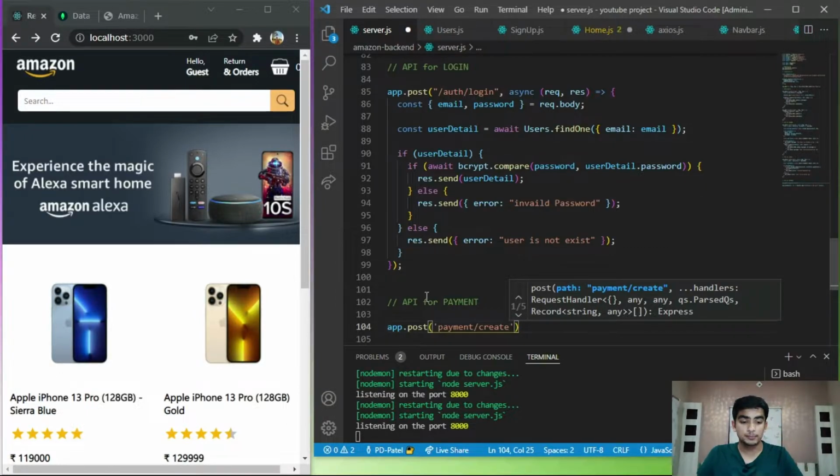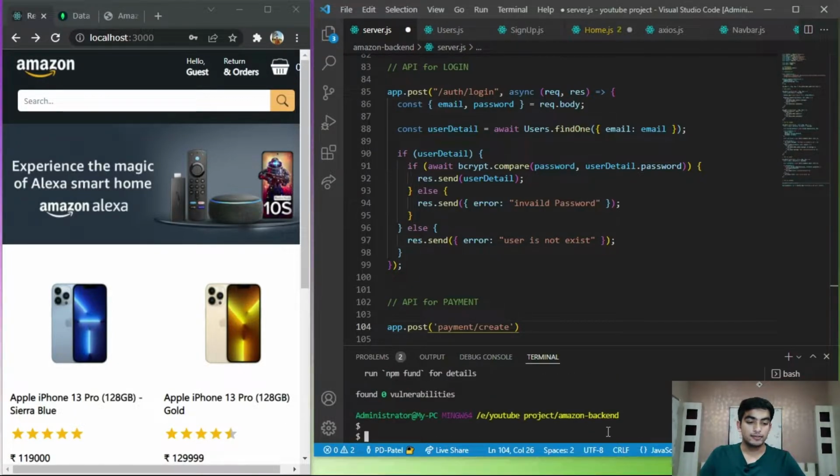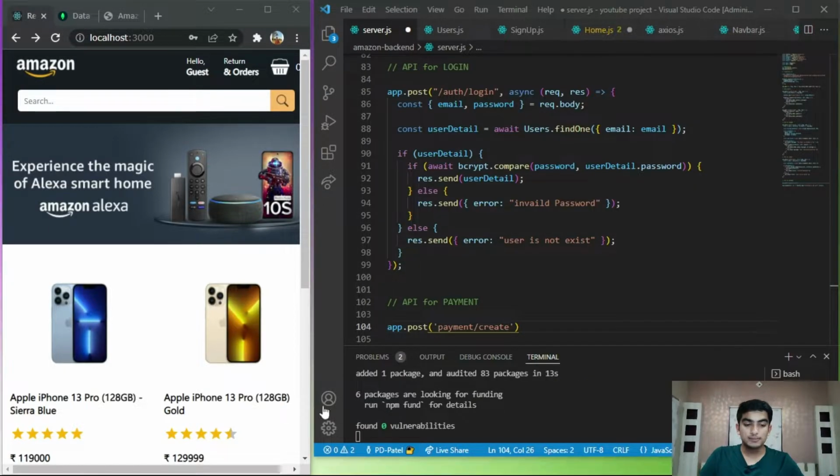from Stripe. Okay, now before doing this, we have to install Stripe in our backend also. We have to install Stripe. So just go to another terminal and navigate to the Amazon backend, and then type npm i stripe. So this will install Stripe in our backend. This will take some time. Okay, now Stripe is installed.